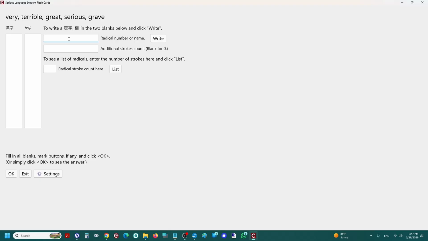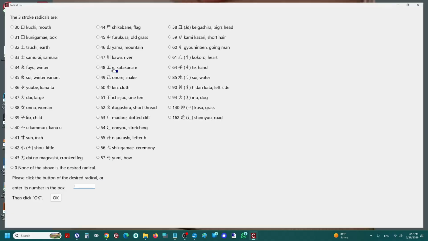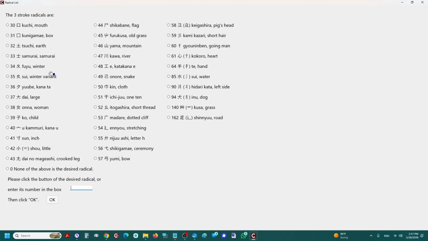If you happen to know the number of that radical, then you can simply type that number here. If you want to find out the number, you can go to a list of the three-stroke radicals. So I'll put a 3 in this radical stroke count and ask it to list. And there are all the three-stroke radicals. And there is the radical we want. Notice that its nickname in Japanese is dai, and its nickname in English is large. So for that blank, we've got 3 things we could put. We could put the 37, we could put dai, or we could put large.